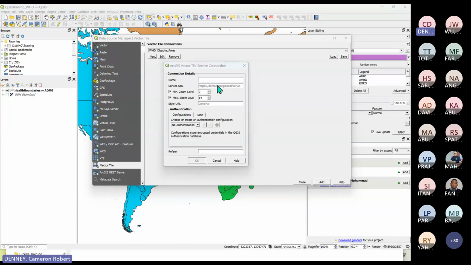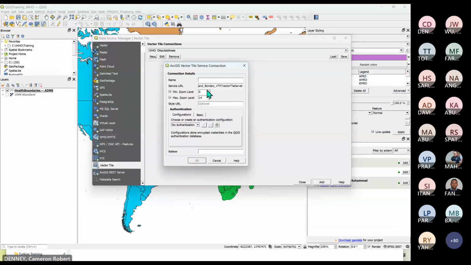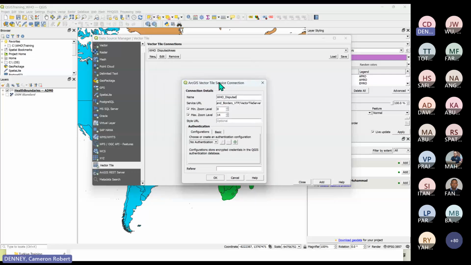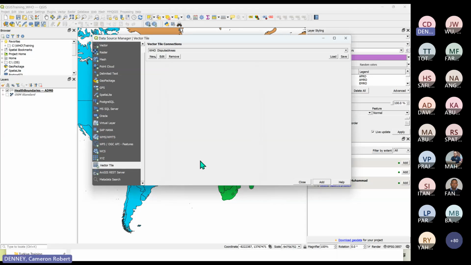I'm going to copy and paste this first base map for the disputed areas into the service URL. And let's name this WHO disputed, something like that. Let's just call it WHO disputed. This will be an important one to add on the very top of maps as you're working with data. Okay, I'm going to hit OK. And then I'll click Add.